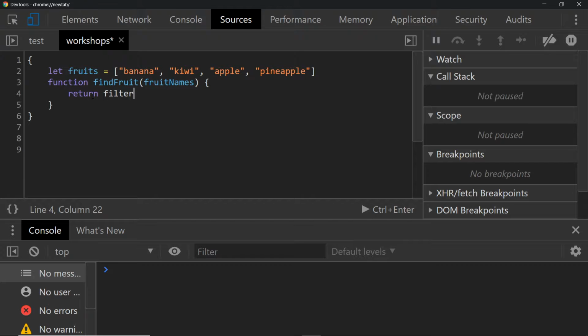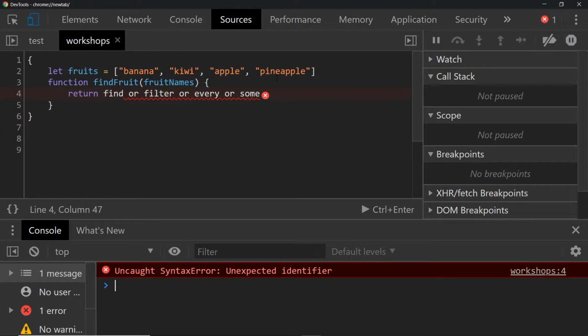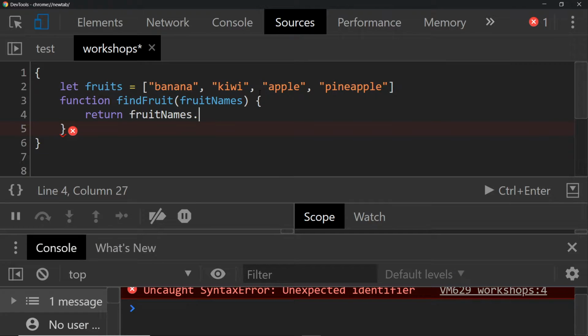Or every. But how do I do it? Tell me how to do it. If I do find or filter or every or some and I try to run it, it's not going to work. Every would work. It will return false. Fruit names, you will look at every single one. So what method do I use?